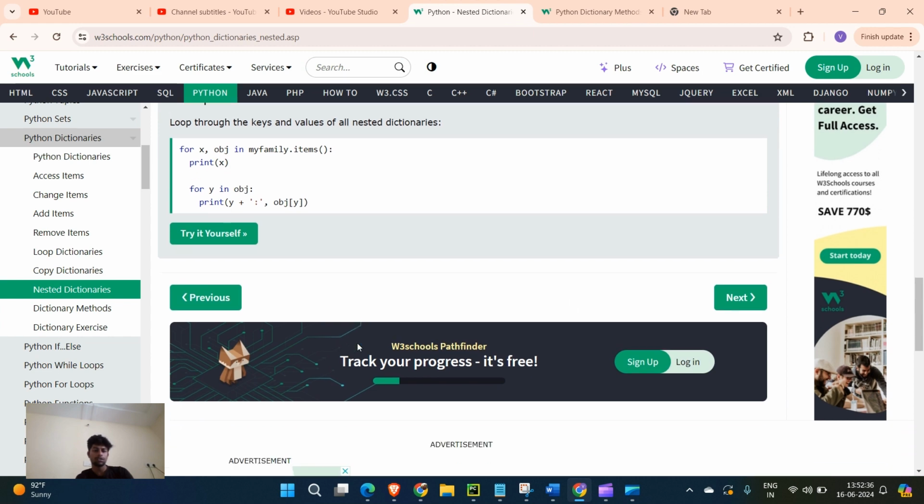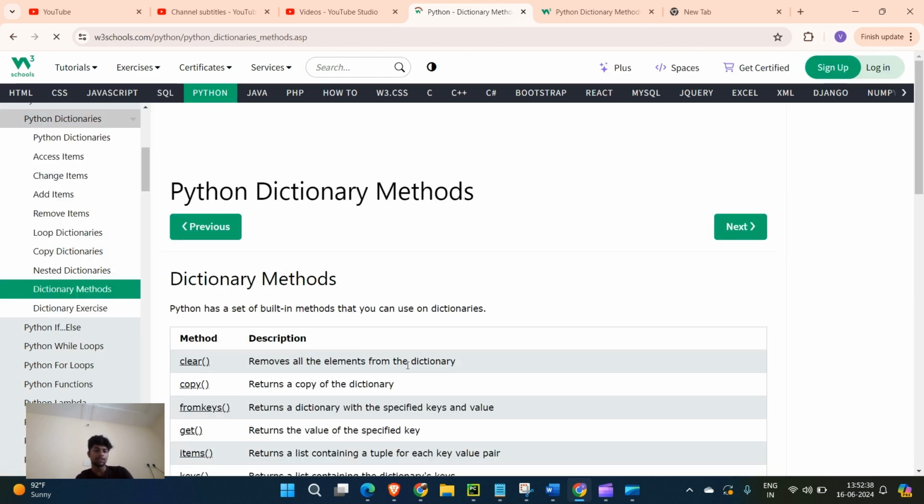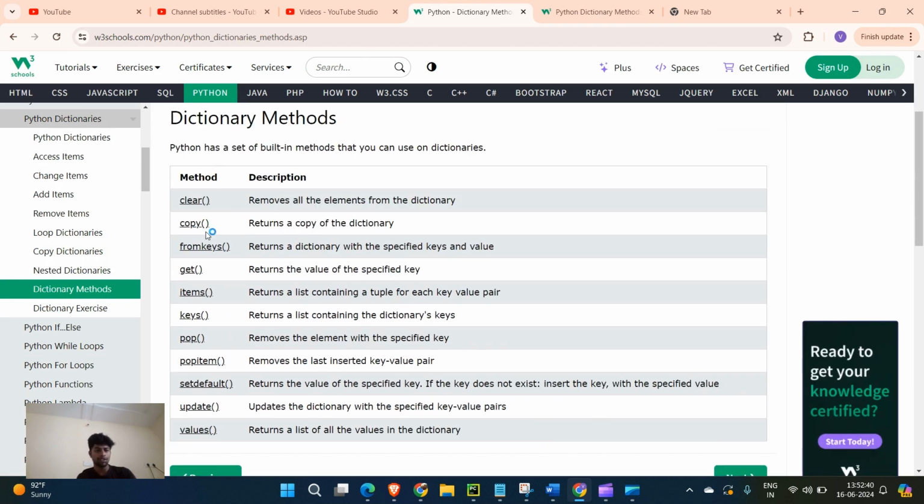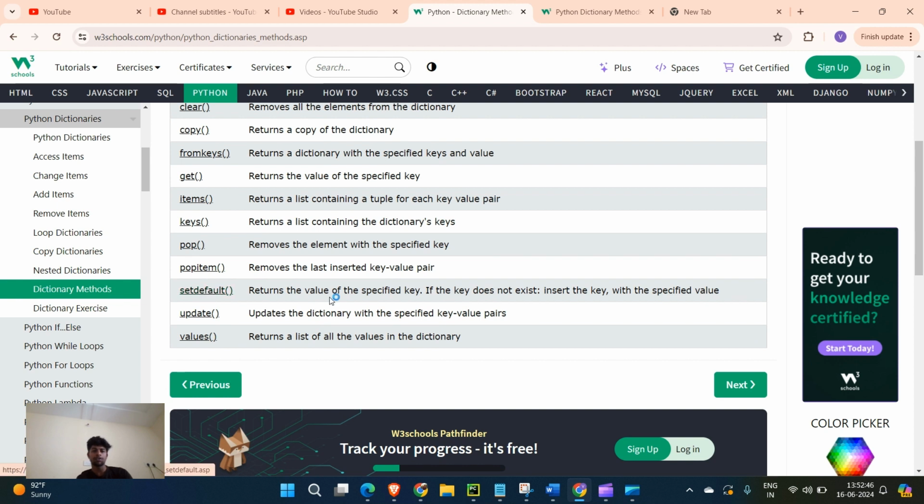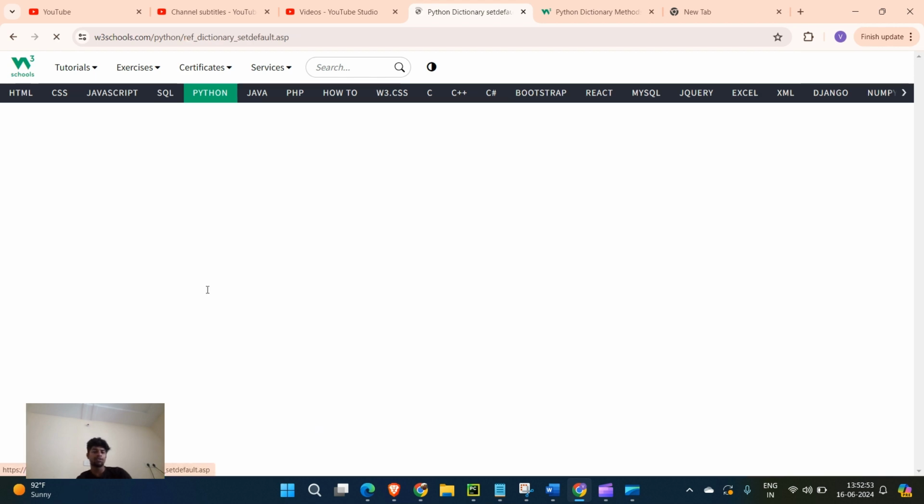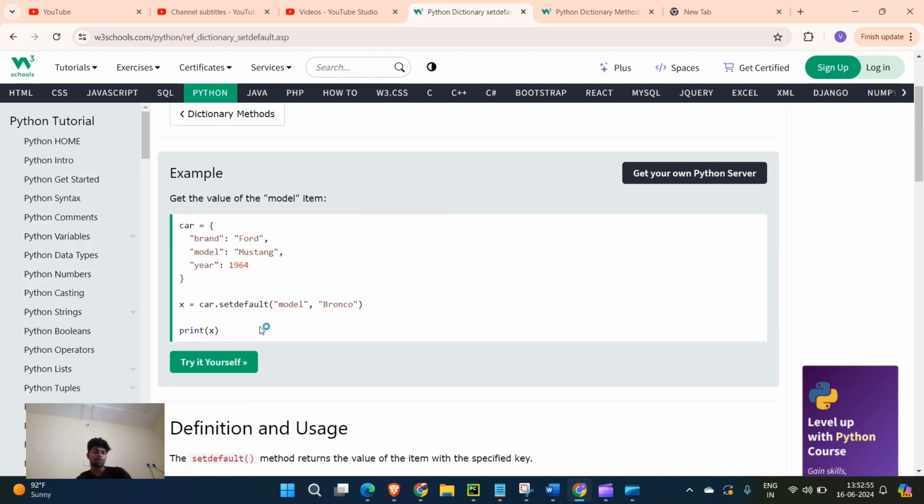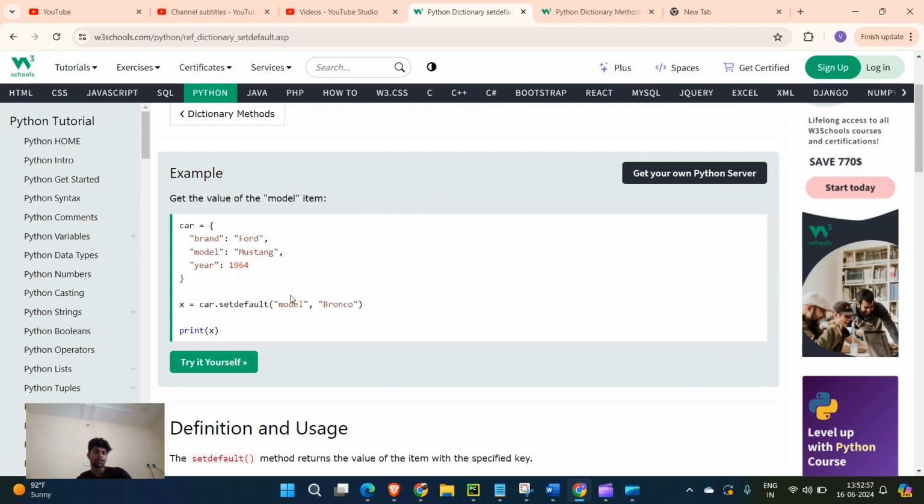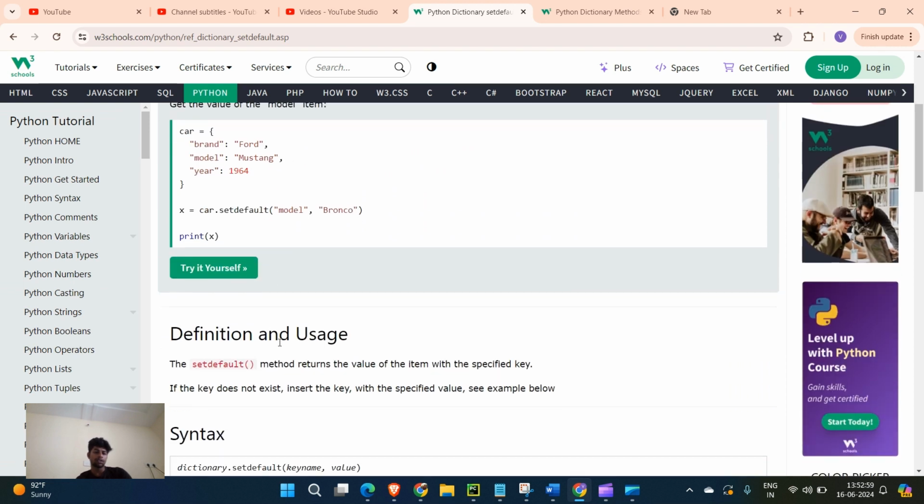Then dictionary methods. These things are already covered. Clear is there, copy is there, get you already know, items, keys, pop, popitem. Then setdefault. This method returns the value of the item with the specified key. If the key doesn't exist, it will insert the key.